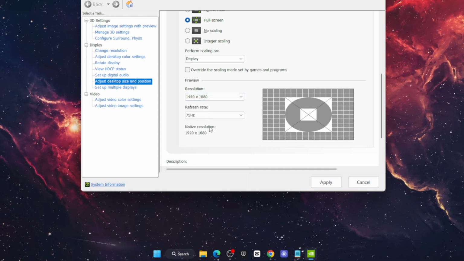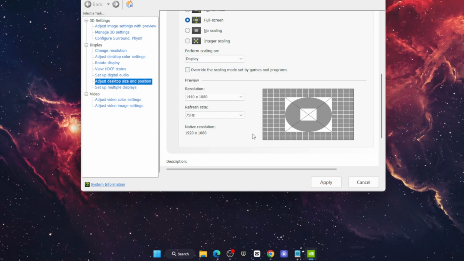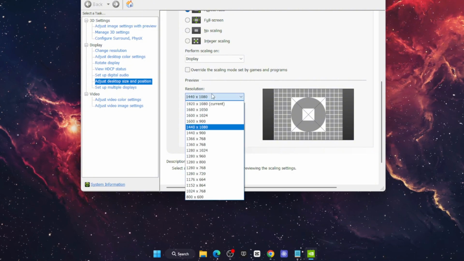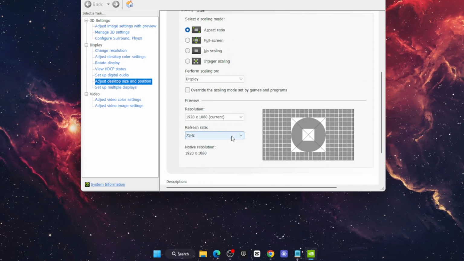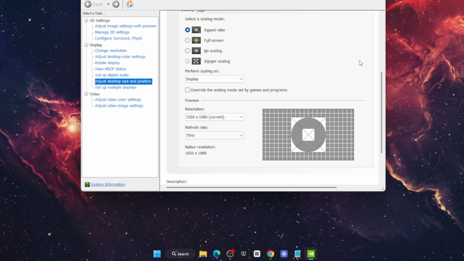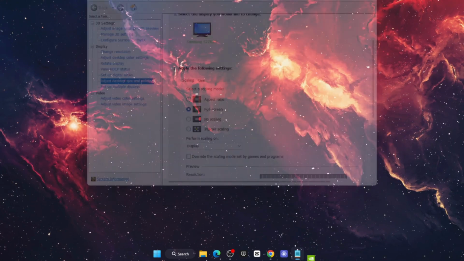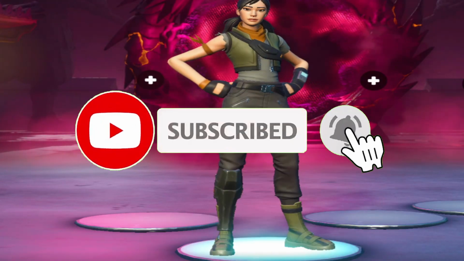I'm just going to choose this one and click apply. Now your screen will be turned to the black screen, but don't worry, it will go back to normal after that. After this, you want to change your resolution to your current, and that's pretty much it. After you've changed it back to your normal resolution and clicked apply, now you can go ahead and launch Fortnite. And now you will have your stretched resolution.